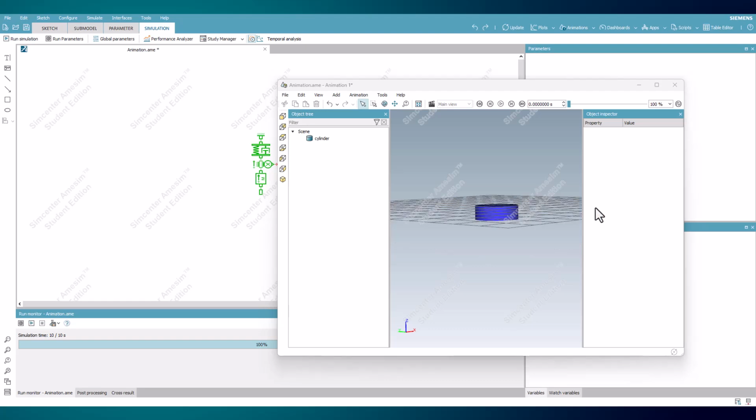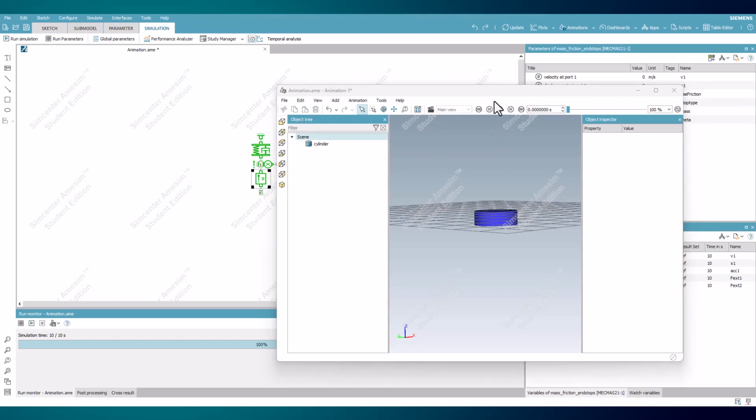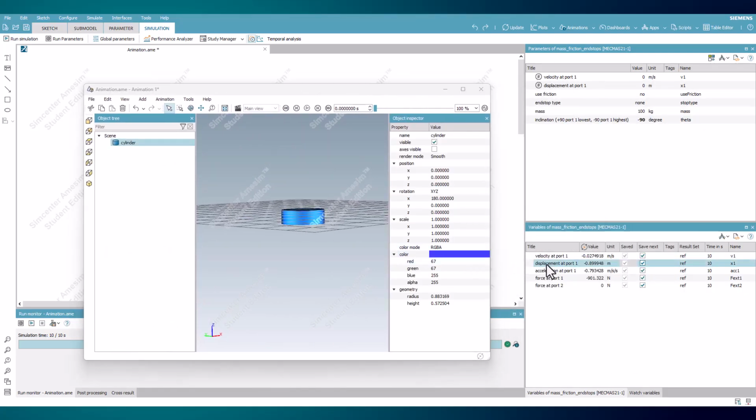To have the cylinder follow the displacement of the mass component in the simulation, click and drag the displacement at port 1 results variable from the mass component into the z position value for the cylinder. After doing so, the value window will turn gray to show that it is dependent on the values from the simulation. Pressing play, the cylinder will move along the z-axis, with the displacement being equal to the value for the displacement of the mass.